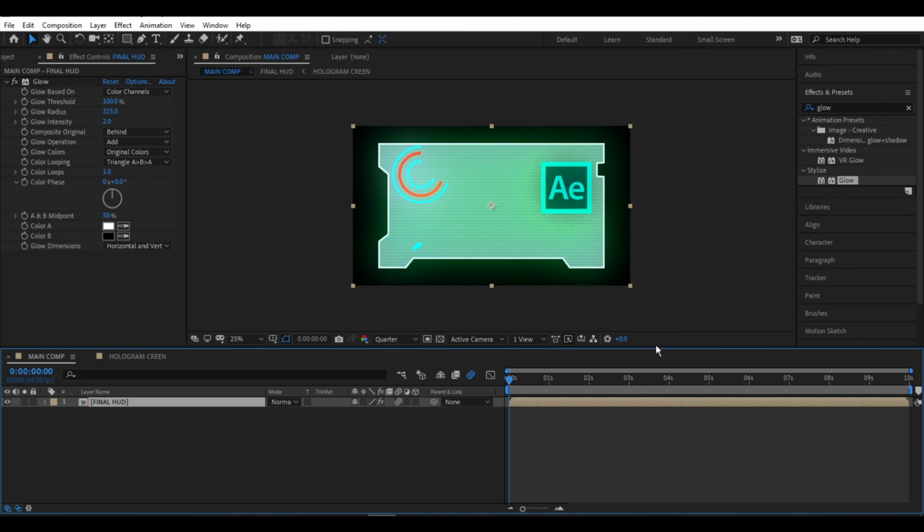So this is the basics of creating a simple hologram hard design that you can do in After Effects, and this is just a step-by-step to show you how to create one without using any plugins. So this is part 1.